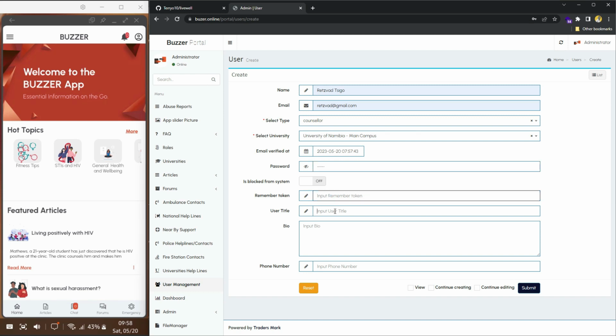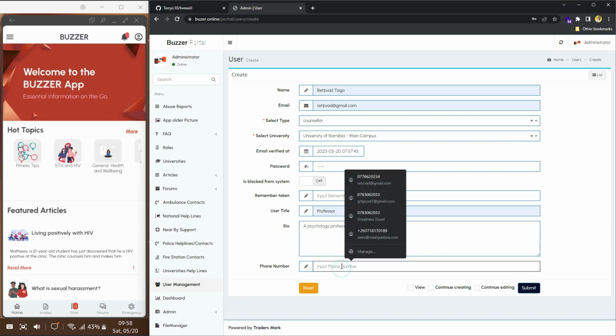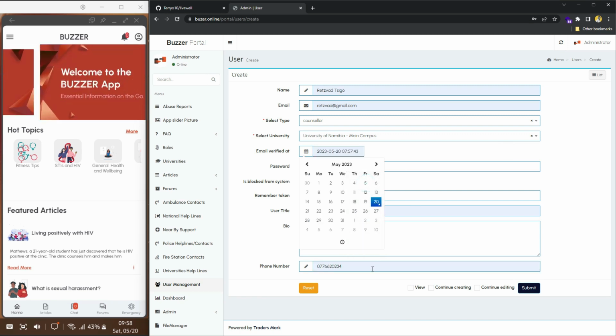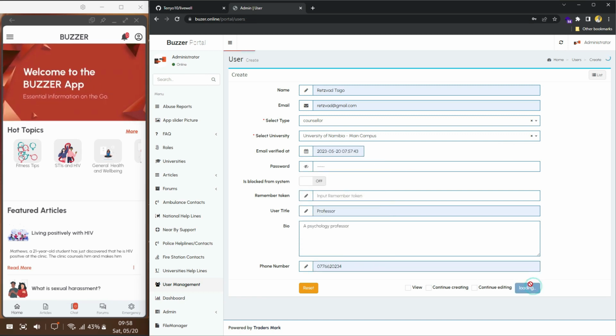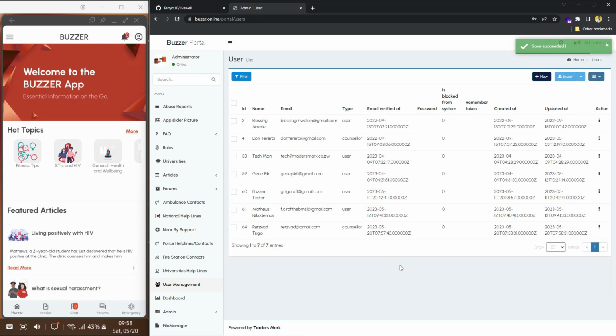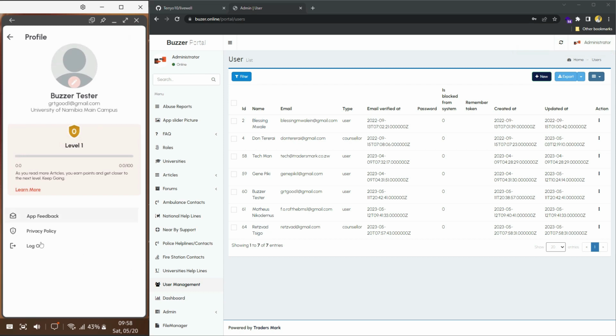and probably put a title and a bio of their counselor. If they're just a normal user, you can leave these fields empty. These are optional fields. And then you can input a phone number, which is also optional, right? And then you click submit, and that user has been created, right?